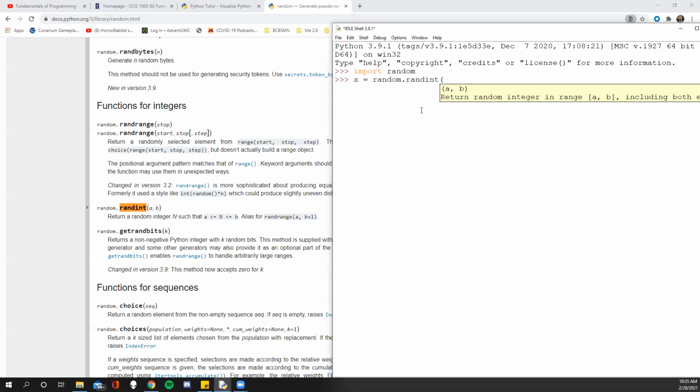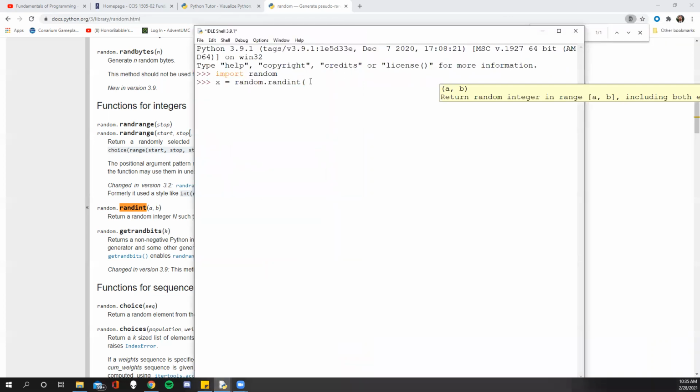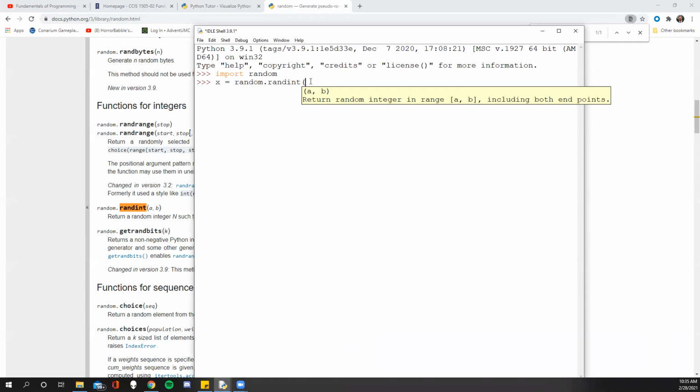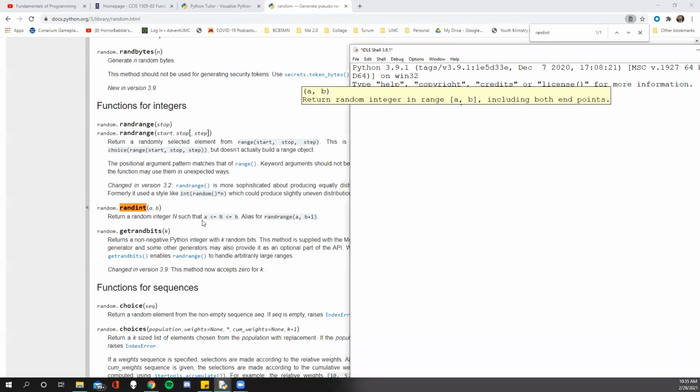By the way, IDLE is trying to help here. Actually, let's move this over because that was a good line. Okay, hang on, I get it. Thank you, will you give me that again? Right, it returns a random integer in a range A, B, which includes both ends. It's an integer such that A is less than or equal to N, less than or equal to B. So if I wanted a random number between 1 and 5, the number is going to come out between 1 and 5.